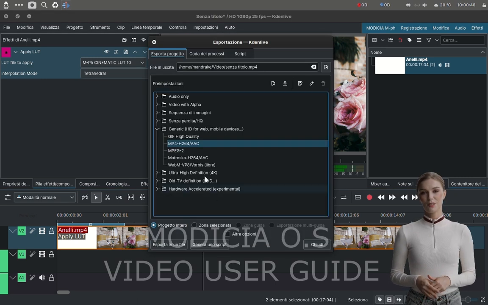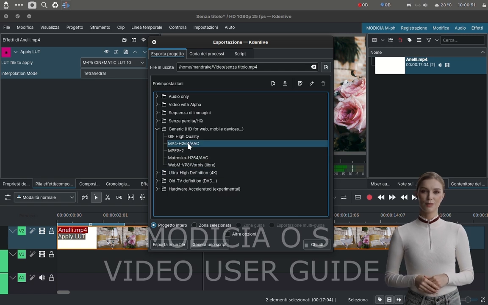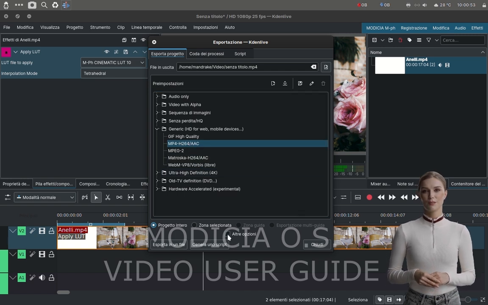Now save the new video and create screenshots of one frame. With XMView you can compare the results.